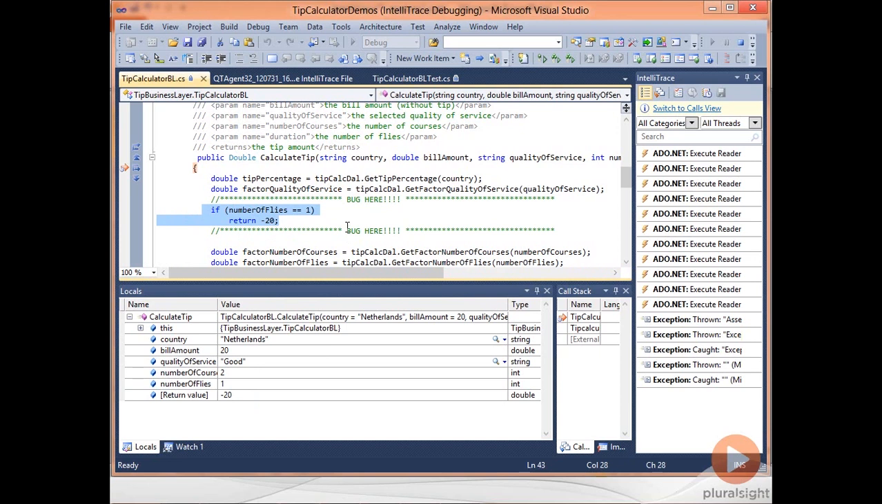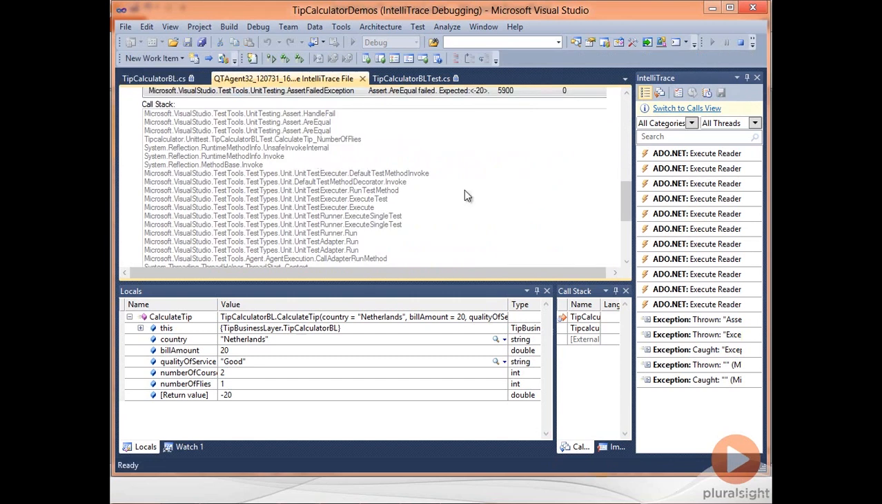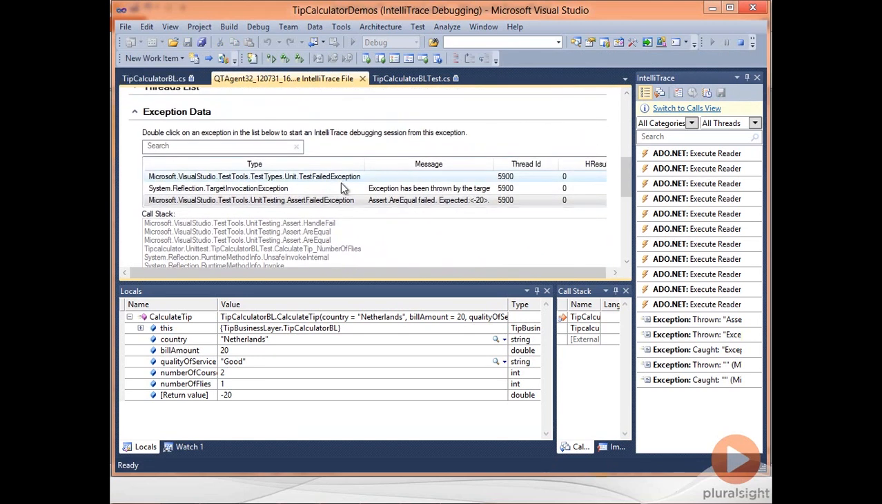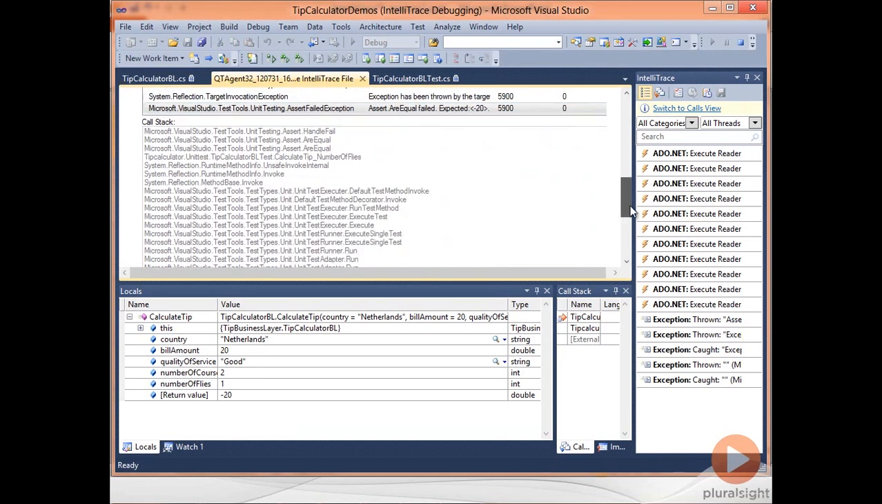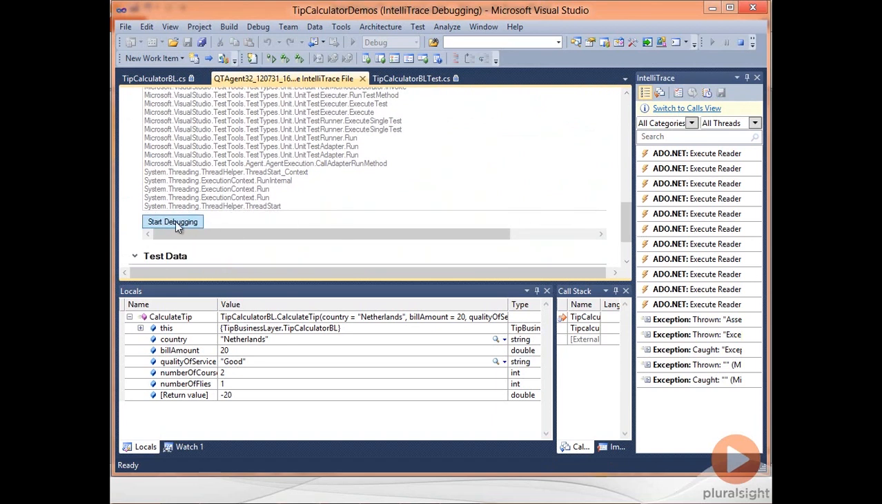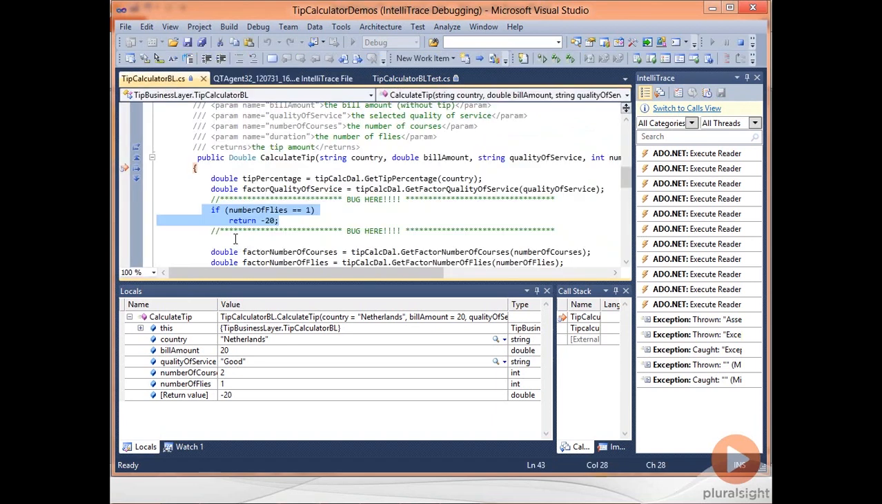And you see that I didn't have to start a live debug session at all, but I could just start with the iTrace file in the overview file, have a look at what might have gone wrong, and from there say I would like to start a debugging session and then dive into IntelliTrace right away.